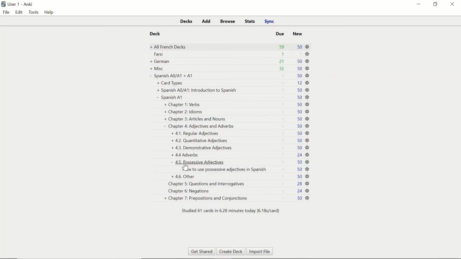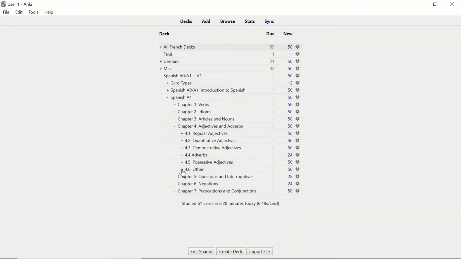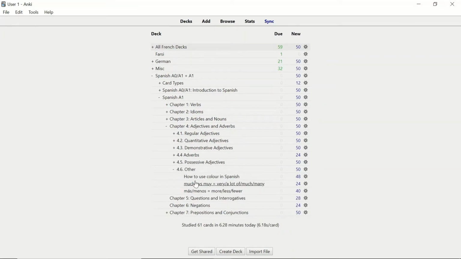After that, we have possessive adjectives. So how you can say, it is my phone, it is my computer, it is my house, or how it's your house or your sunglasses, those things. And finally, we have some few other things, how you can use color in Spanish, how you can say very, a lot, of, much, or many in Spanish, and also how to say more, less, or fewer.